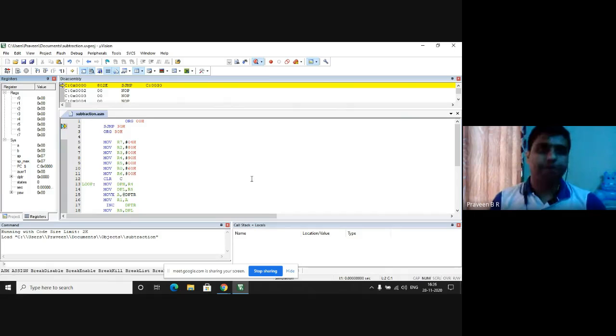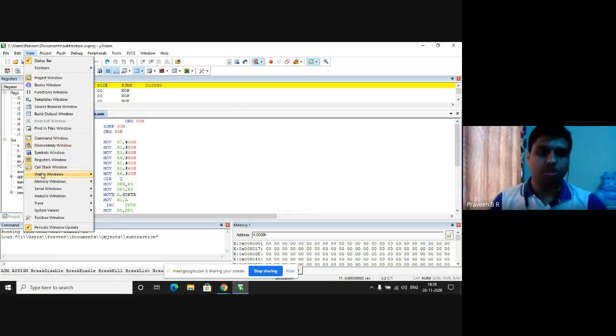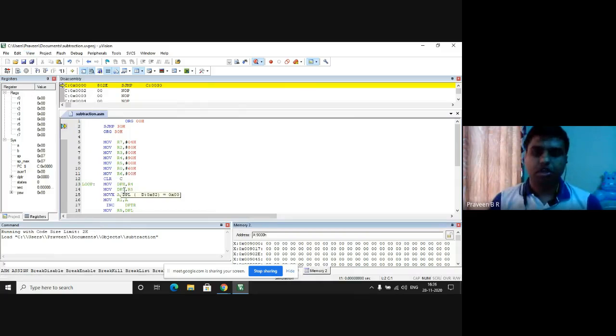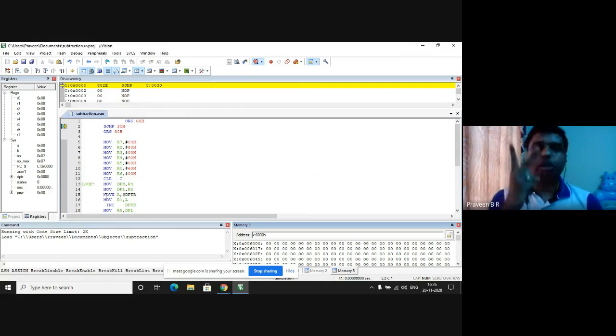In the output window, again, go to View. You can find here that there are different tabs. Memory 1, which is indicating 8000H memory location. Again, go to the View tab. In the View tab, choose Memory Window. Under Memory Window, choose Memory 2. Again, go to View, go to Memory Window. Choose Memory 3. So two windows are for keying the input, and the third window is for checking the output.